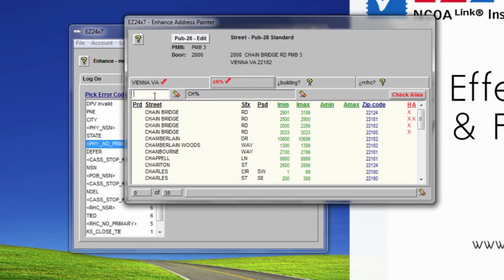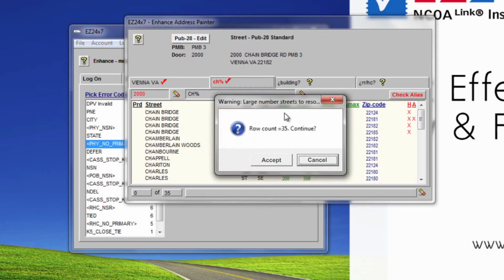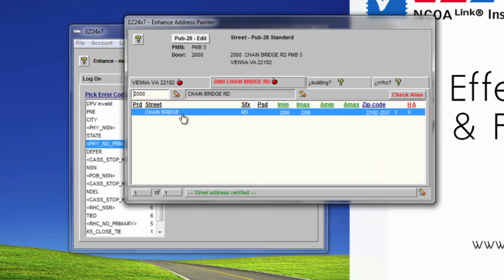Move the cursor to the first clue field for the door number and press Control plus Q. Click OK, confirming that you want the door number filter applied to the 35 street candidates. This warning is issued when too many street candidates exist, allowing you the chance to improve the street clue before applying the filter. If satisfied with the street clue, click OK to confirm that you want the door number filter applied. Notice that at the bottom of the painter screen, Street Address Certified appears in green letters.